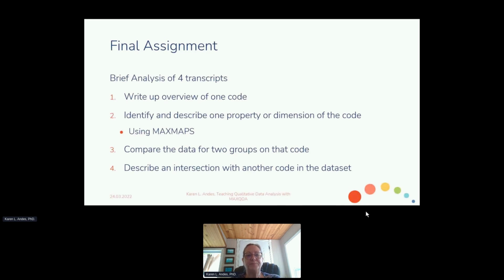I ask them to select one property or dimension of the code and describe that, and to show me how they've analyzed that data using MaxMaps. I like to ask them to compare the data for two groups on that particular code. The data set that I give them has both African American and Puerto Rican participants, so that's one obvious comparison they can make, although there are others.